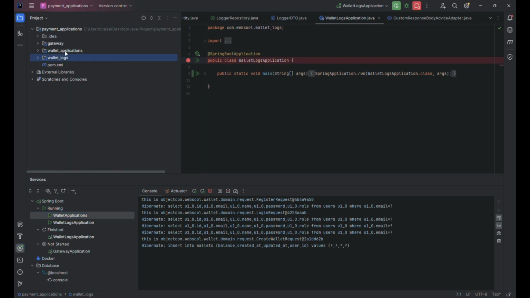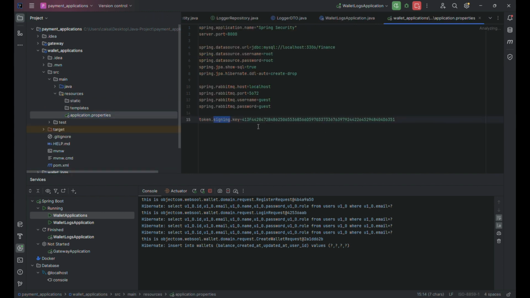I have two applications, wallet application and wallet underscore logs. Leave the gateway as default, so it's not mentioned here. In the wallet application, you can see in application properties the application name, the database configuration, and the RabbitMQ configuration. This is a token for authentication, as I also used a JWT token and Spring Security in this application.